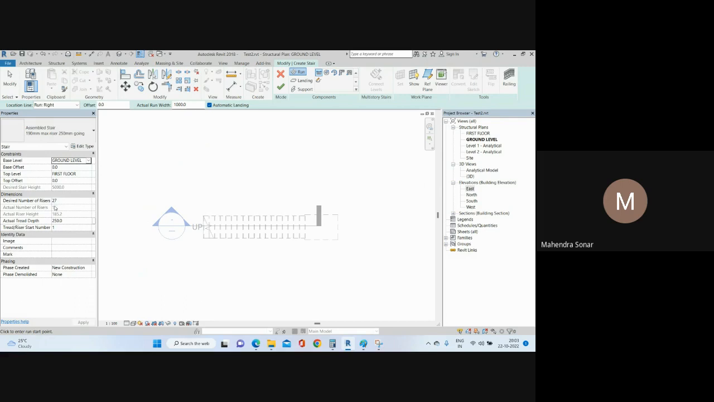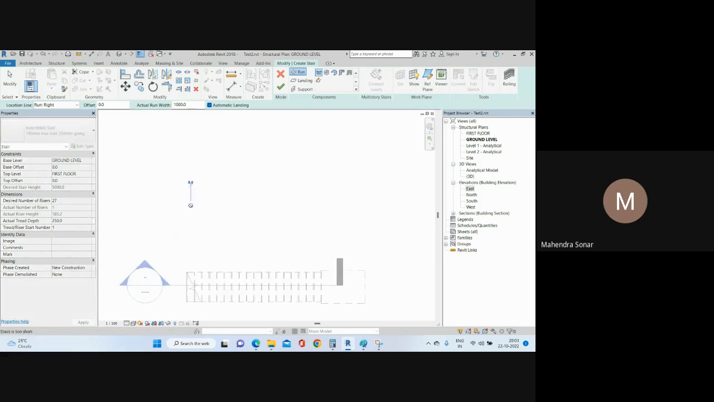We can't give 27 risers in one flight, so we need to split this. It's 27, so I will go with 13 in one flight and 14 in the second flight. Just start. Once you click here, if I move my cursor, you can see we have 27 number of risers.